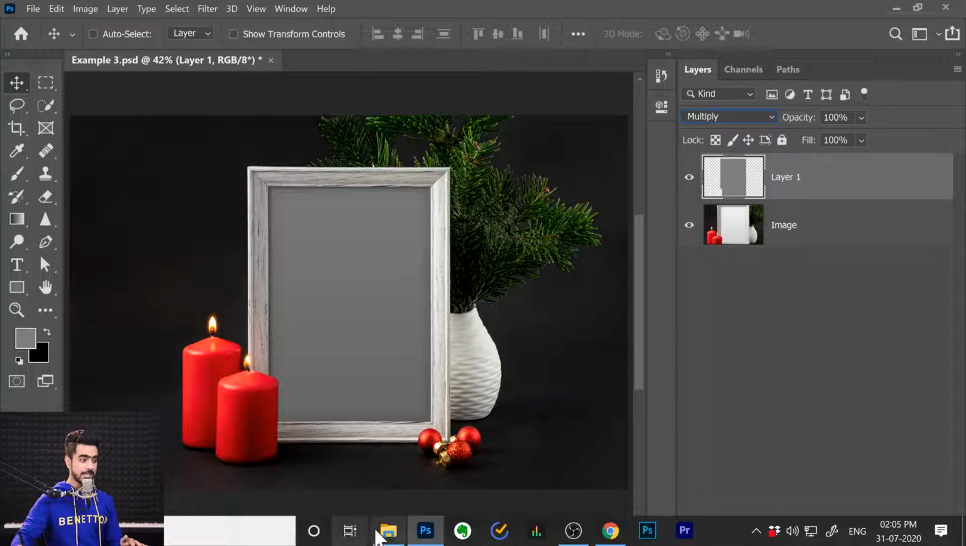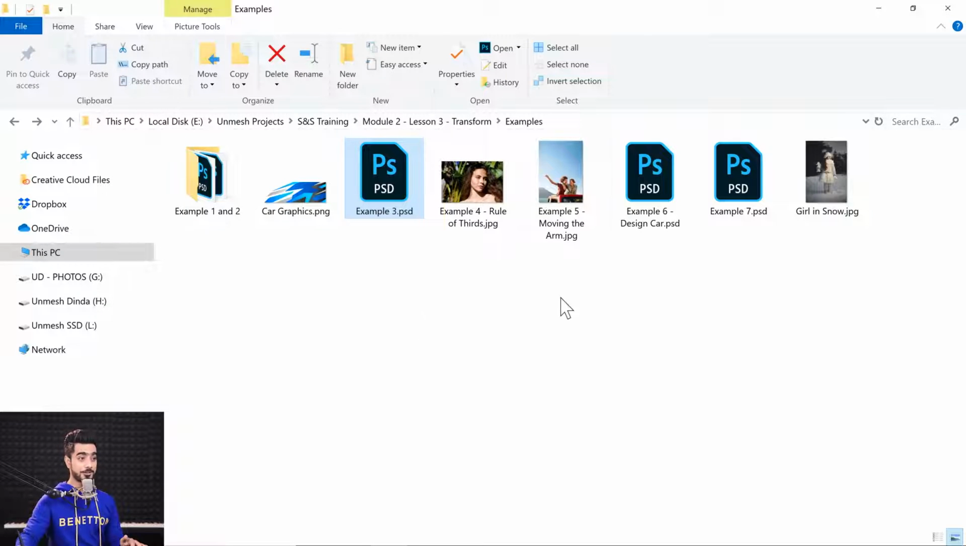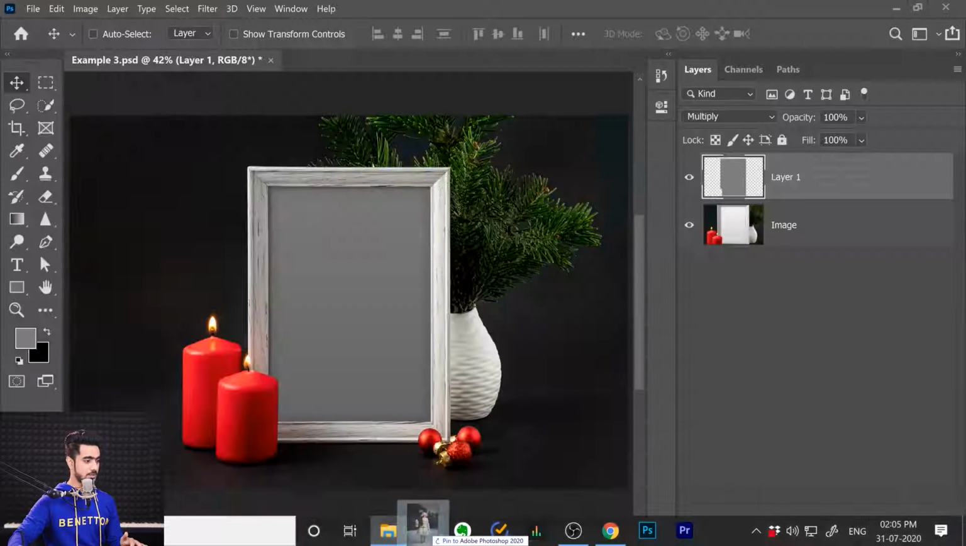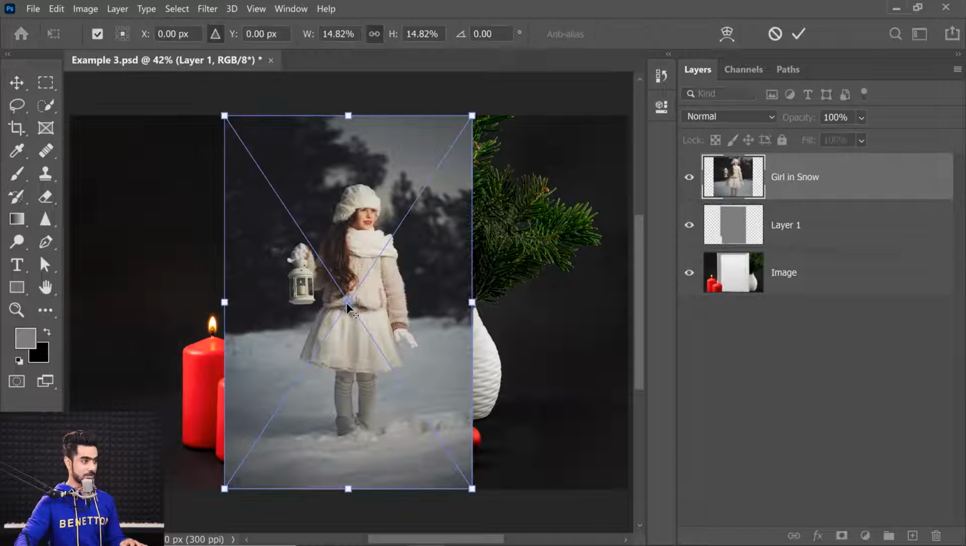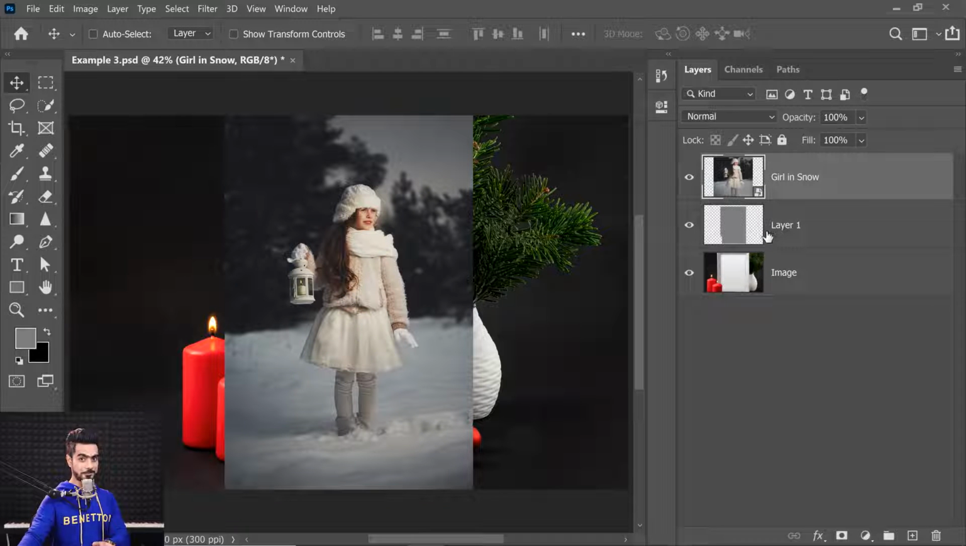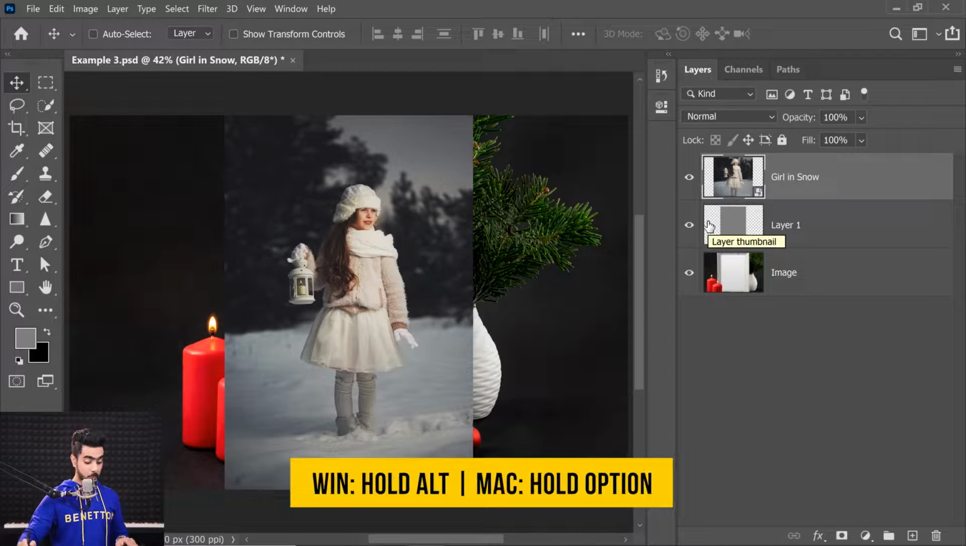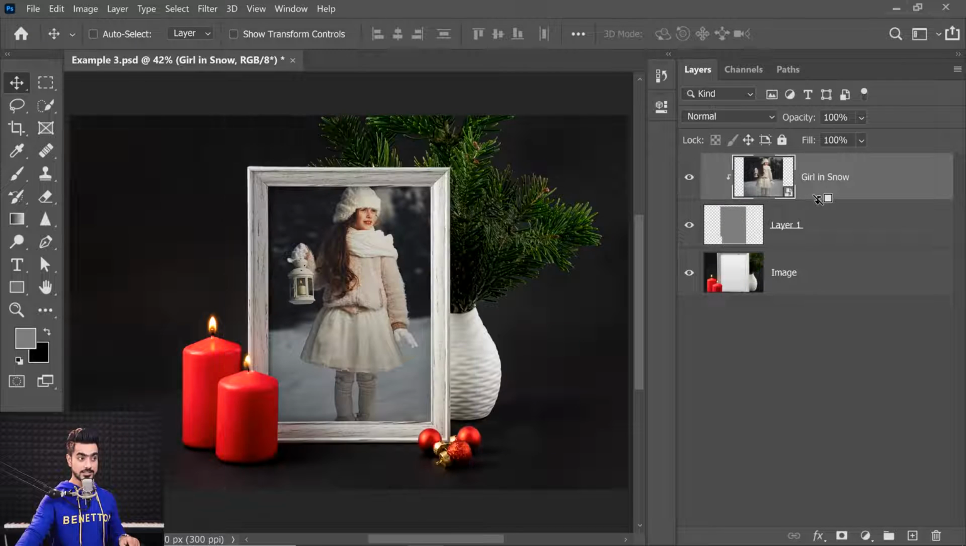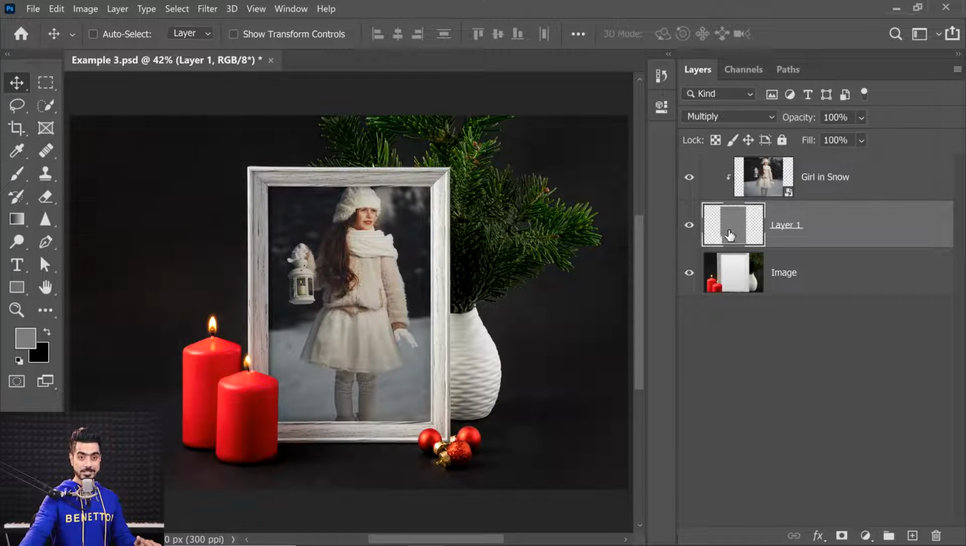Now let's bring in an image. So here we are in our Finder or Explorer, and I'm just gonna drag this image, Girl in Snow, and drop it at the top. Now you want to limit it to that gray placeholder. And how do we do that? By holding the Alt key or the Option key and clicking on the line between these two layers. That way you create a clipping mask. This picture of Girl in Snow is limited to this placeholder.